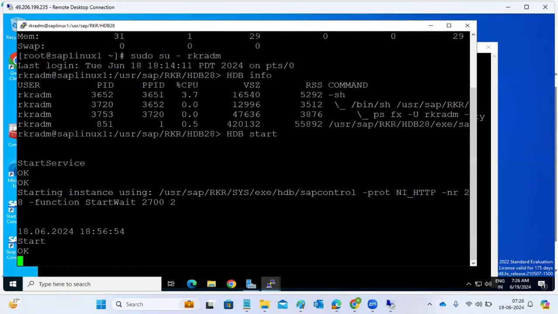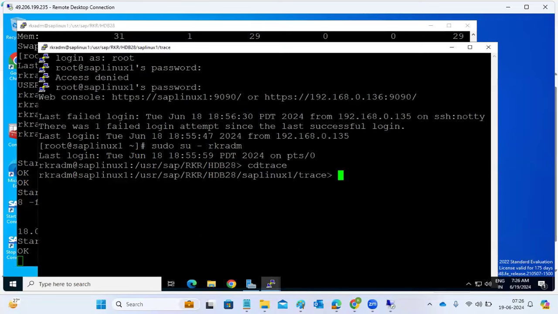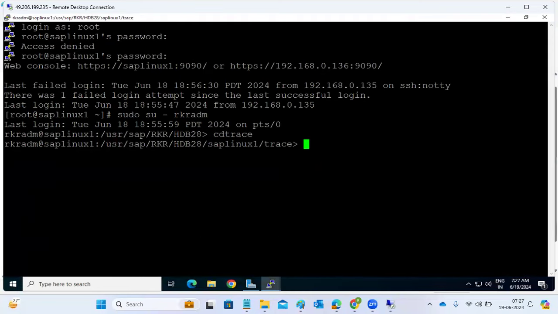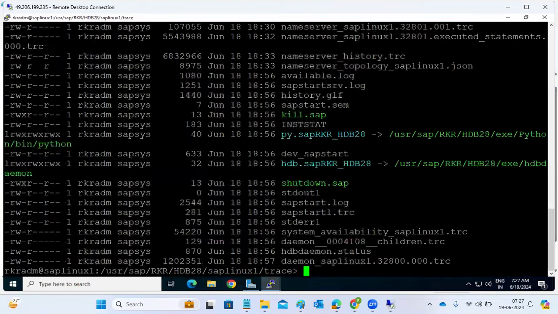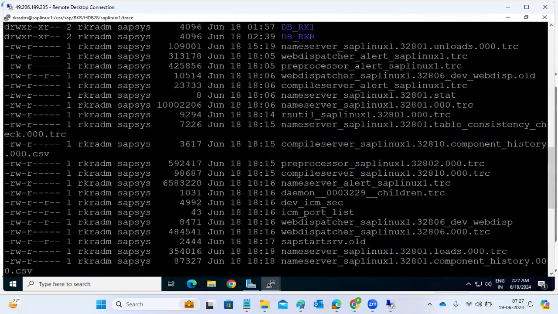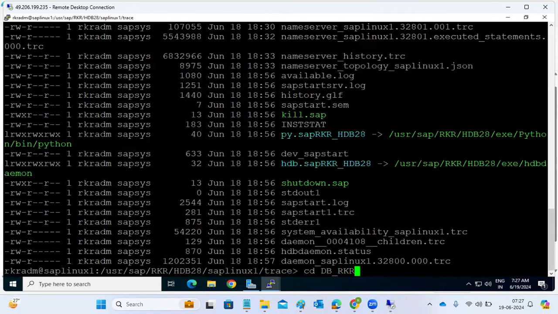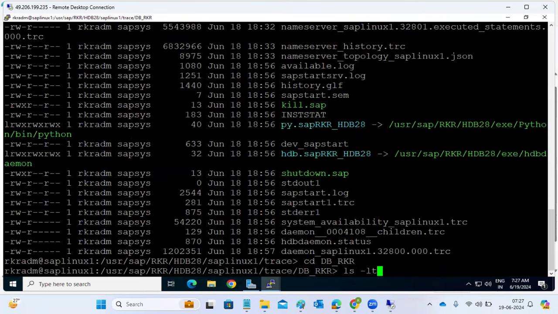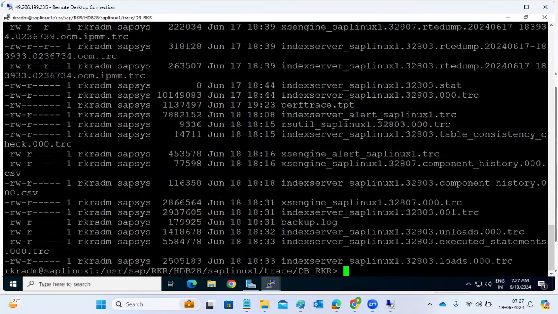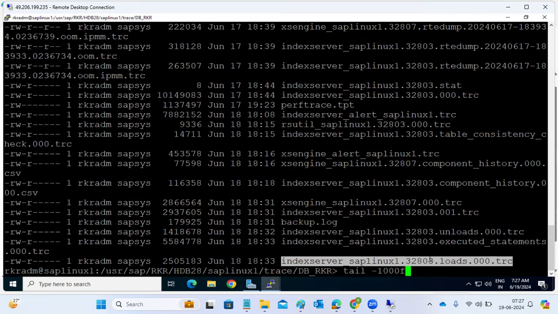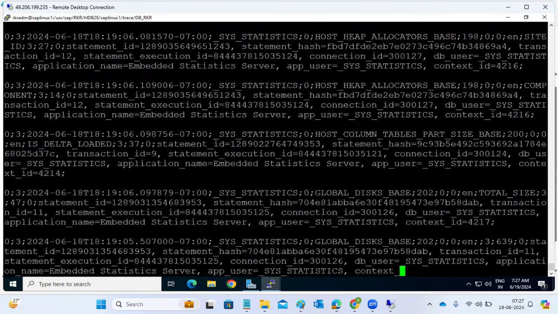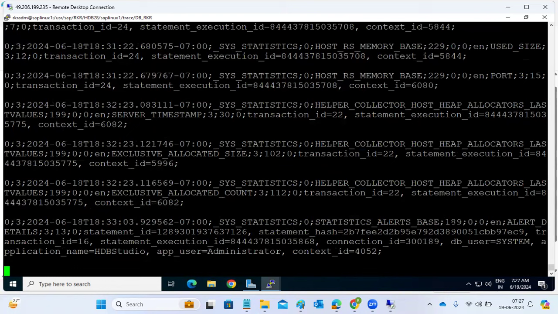It won't start immediately, it will take time. Why? Because while starting the database, the data will be loaded first, right? Go to cd, then there is the RKR directory. There is one tenant database RKR here. Here you can see there is a load option. Loads means data is loading. Using the tail command, we can see what's happening at the database level.